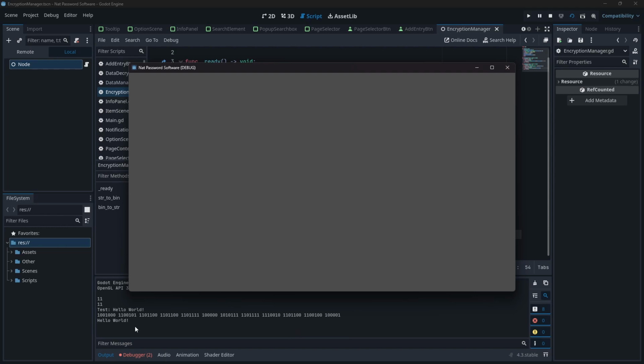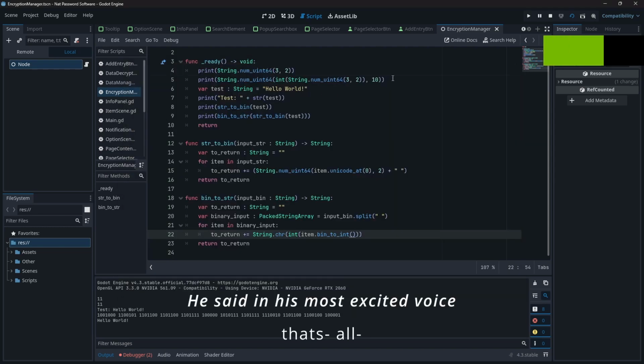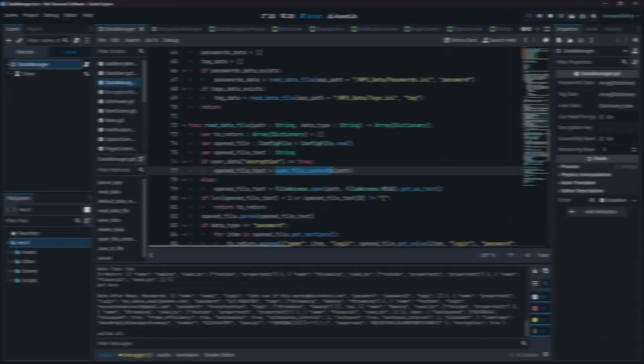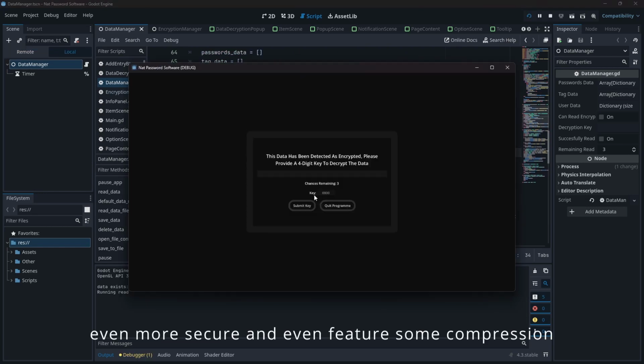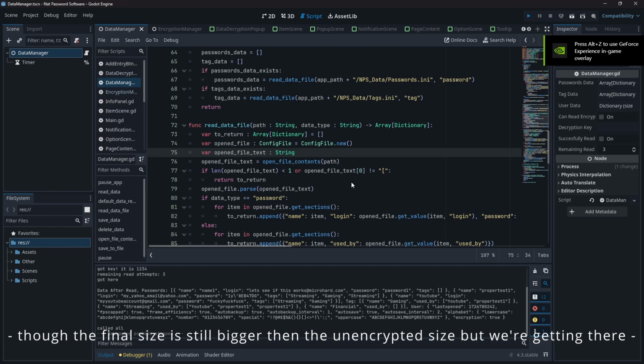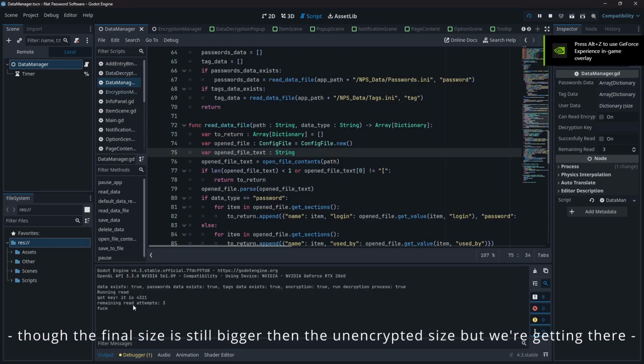Okay. Okay, that's all working now. So I made my own. A new algorithm that would be even better, even more secure, and even feature some compression. So the final size is still bigger than the unencrypted size, but we're getting there.